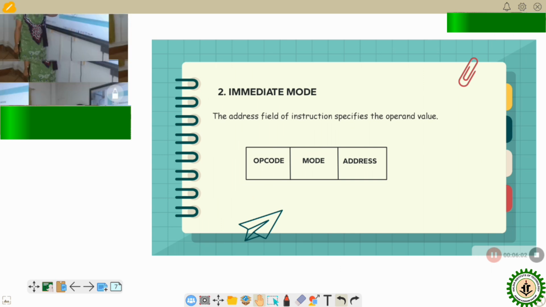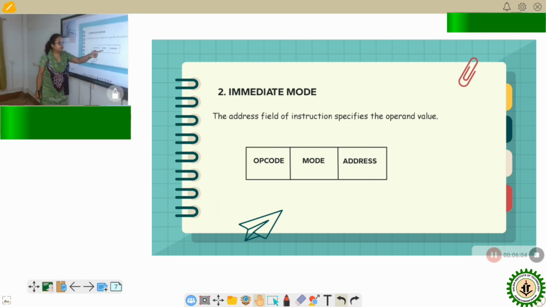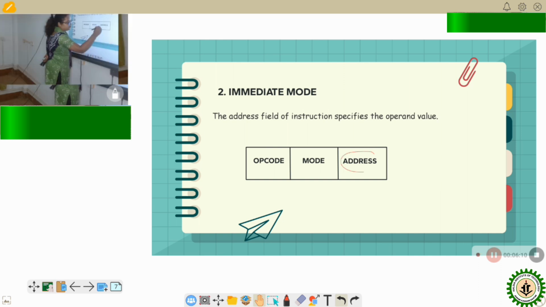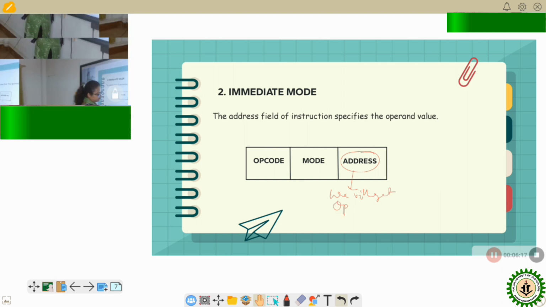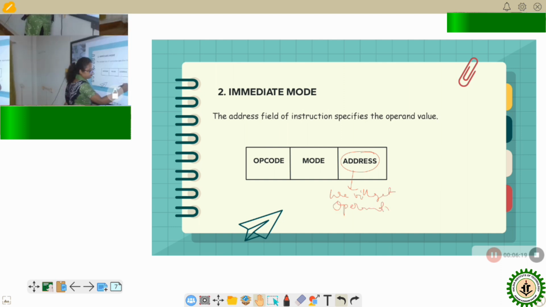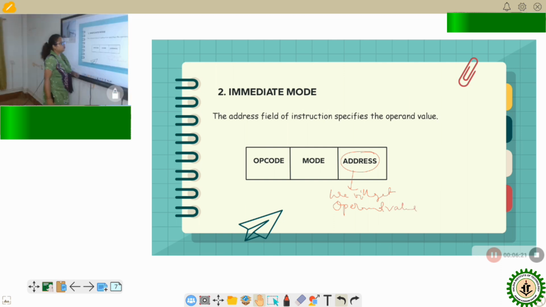Next is immediate. In immediate mode, the address field of the instruction specifies the operand value. That means here only we will get the operand value. Immediate mode is used to initialize the registers with a constant value. That is immediate mode.